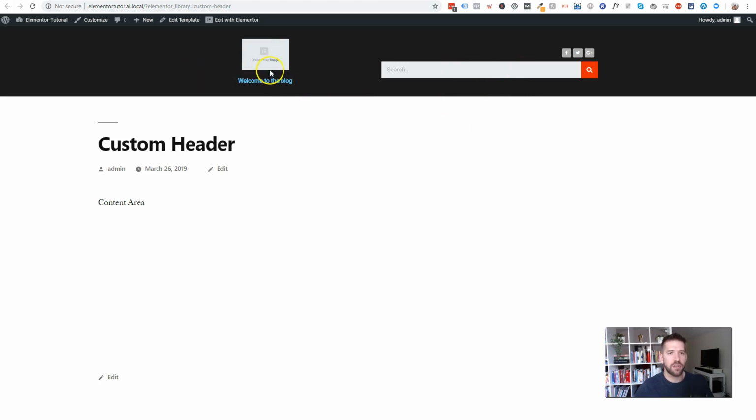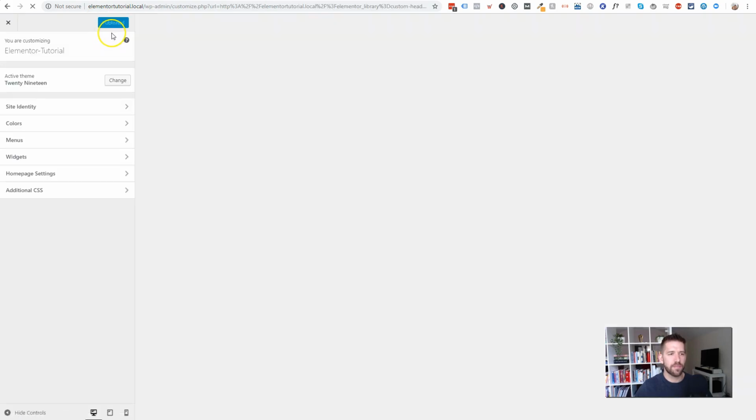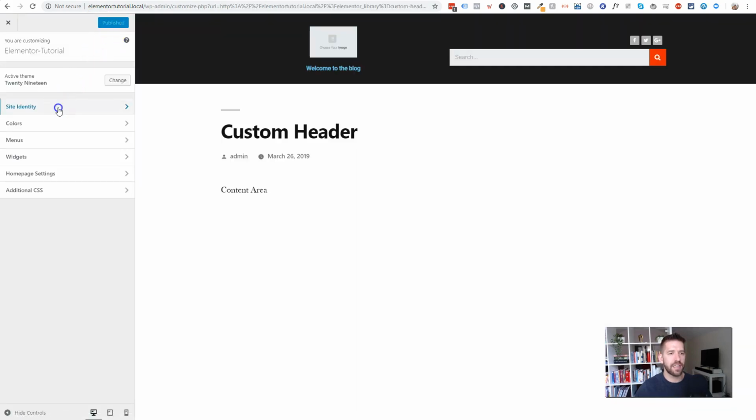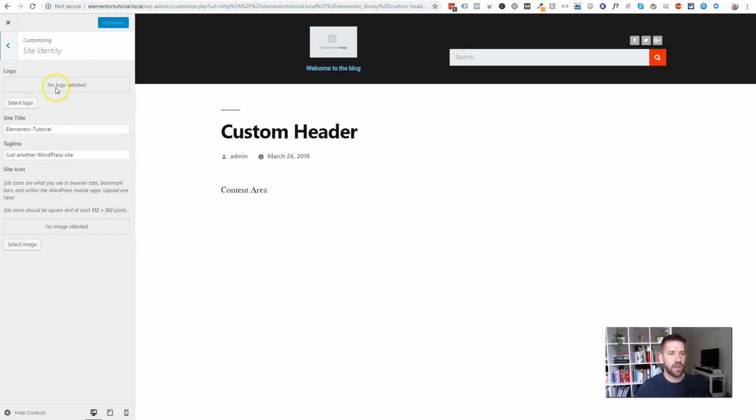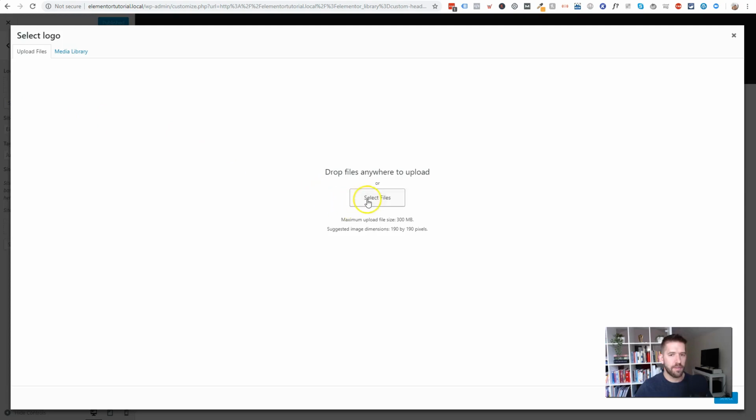Very nice. So now what we want to do is make sure that just in the back side of WordPress, we do have our site logo and we have a menu set up here. So first thing we want to do here is go to Customize under Site Identity, and we want to select a logo. It can't show what it doesn't have. So I'll go ahead and select a logo, and I'll upload a file.